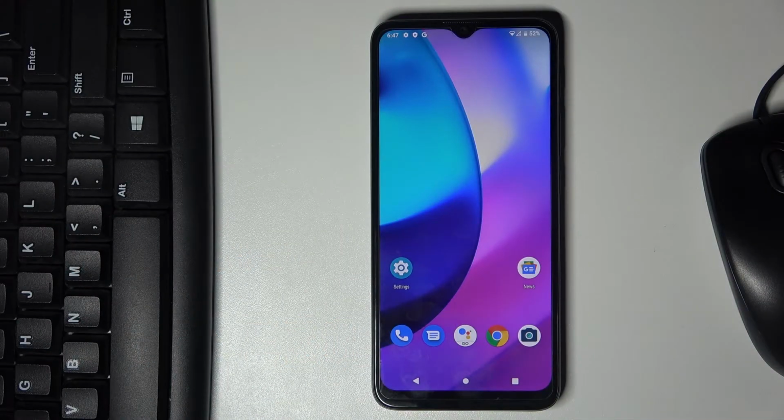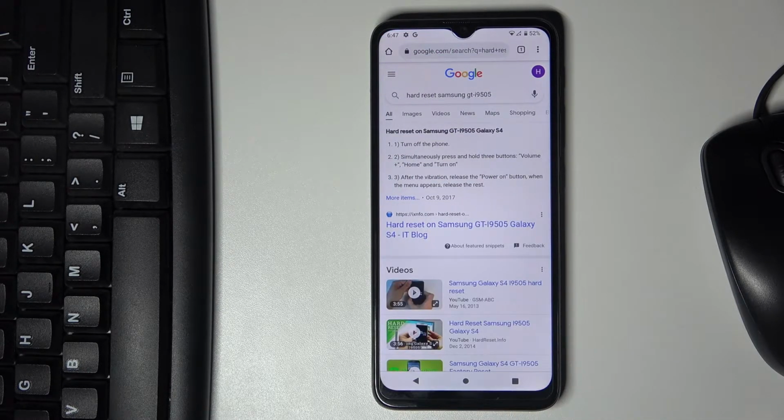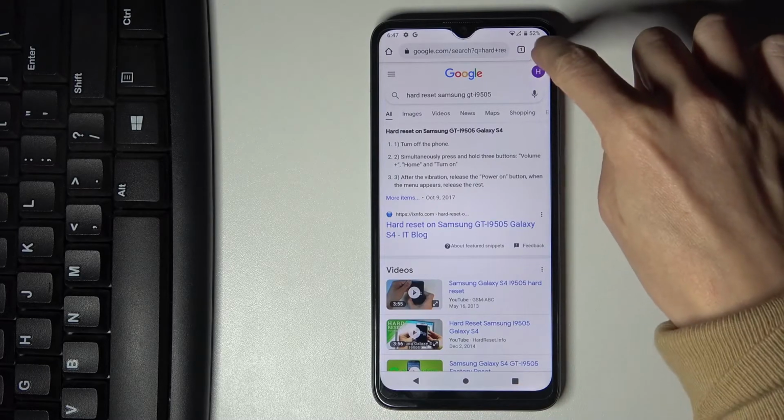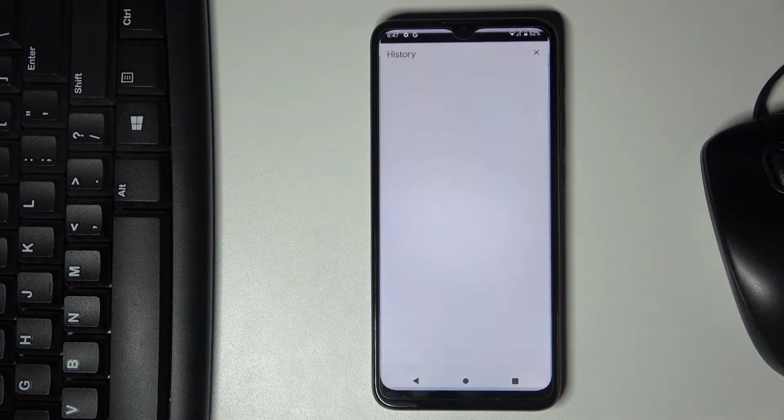Here we've got Motorola Moto E20, and let me show you how to clear browsing data on this device. So first of all, you need to open the browser that you are using. In my case, it is Google Chrome. Tap on More icon then and select History.